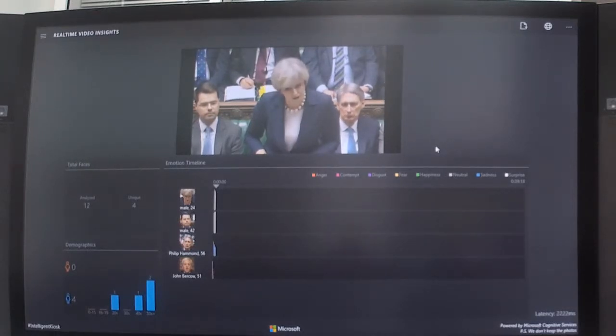So this would have been based on the tilting of her head or something. It will change as it starts analysing more images of Theresa May to at least give an accurate result.